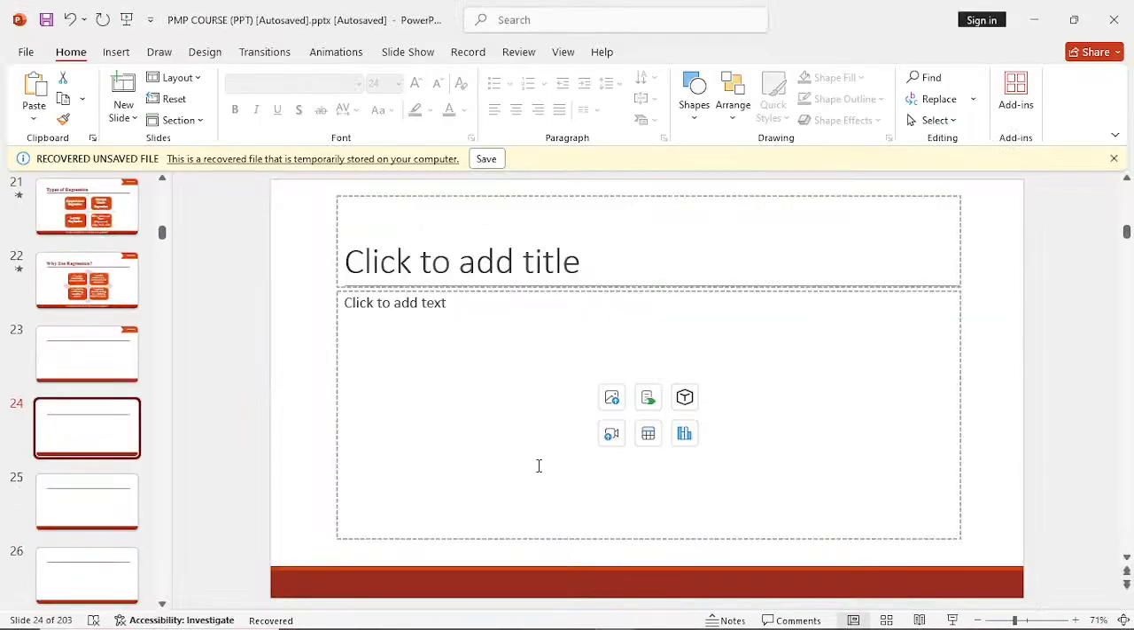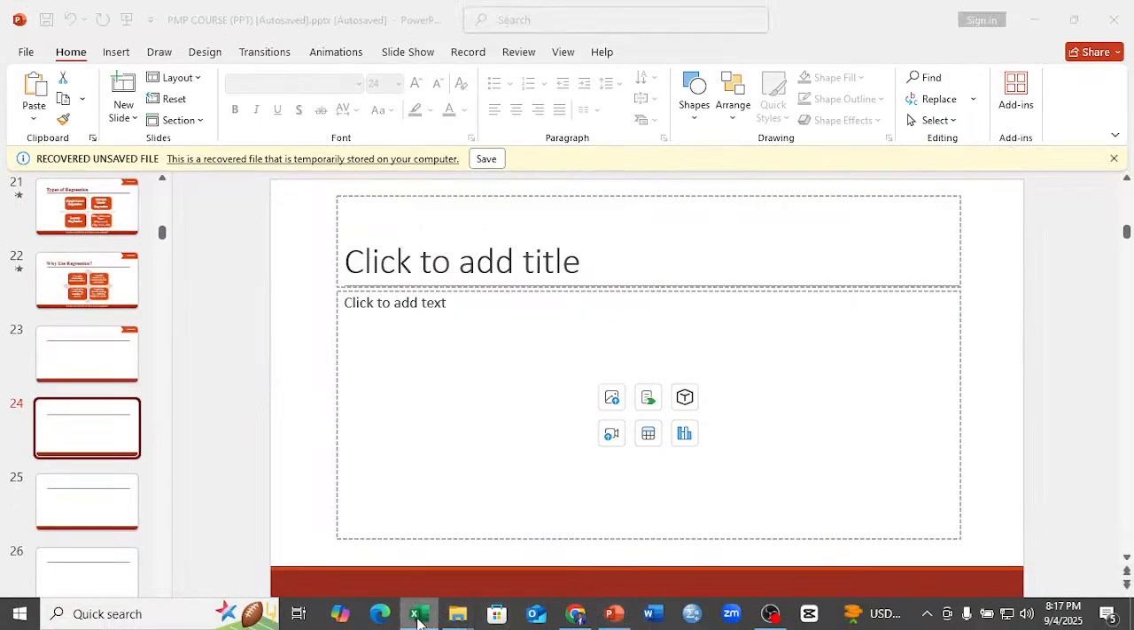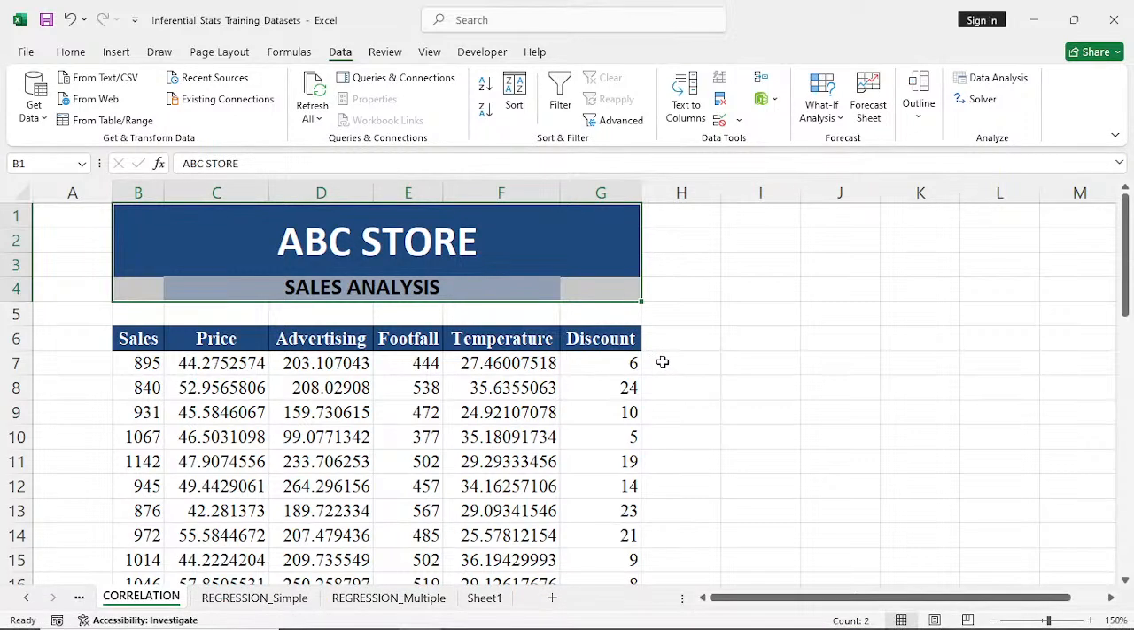Now, having run an overview of what we have, let's quickly head over to Excel and do what we have to do for today. This is the data set we will be working with.